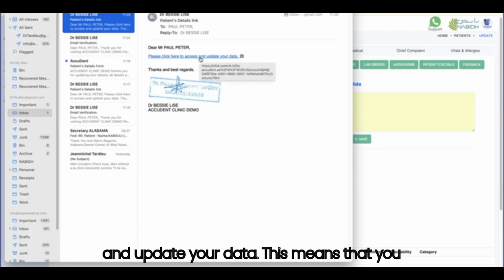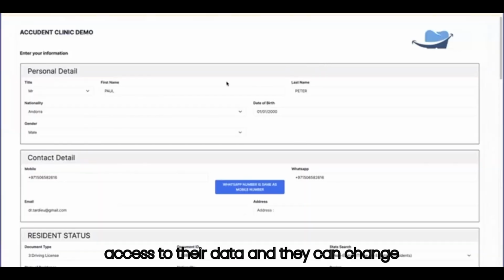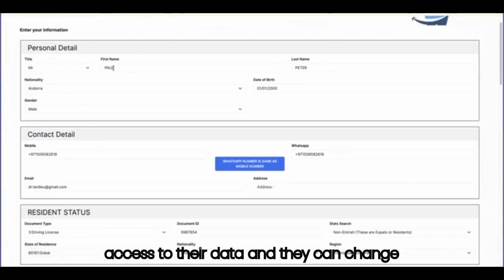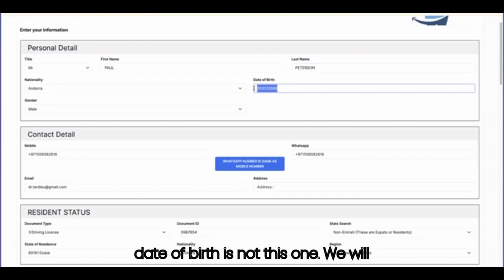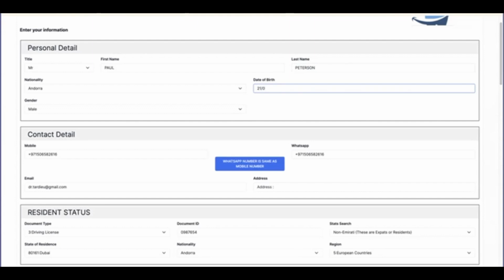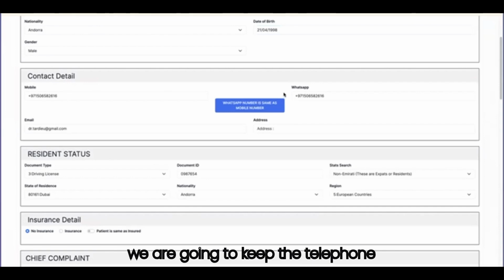update your data. This means that you don't even have to do the data for the patient. They will do it. How? They click on that and they have access to their data. And they can change Paul, Peter. So the name is not Peter, it's Peterson. Okay. Date of birth is not this one. We will put the 21st of 04 of 1907. Okay.